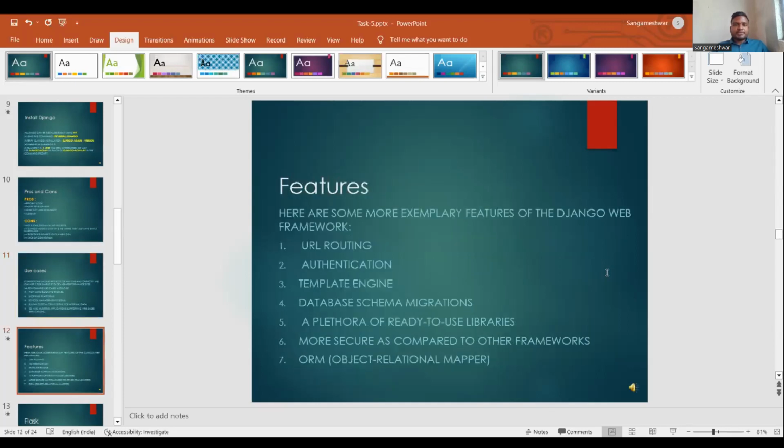Next are its features. We can do URL routing in it, and authentication as well. It uses CSRF tokens for authentication. And it has a template engine, then database schema migrations. We can migrate our database if we update some data in it using the command like django-admin makemigrations. Then it has a plethora of ready-to-use libraries, and it's more secure, gives security to users as compared to other frameworks. And last is ORM, that is object relational mapper.